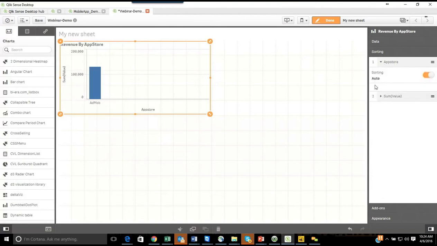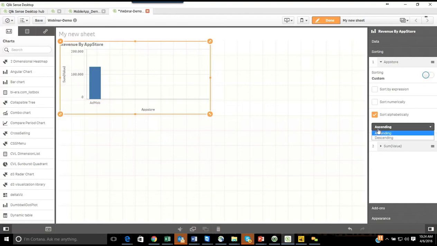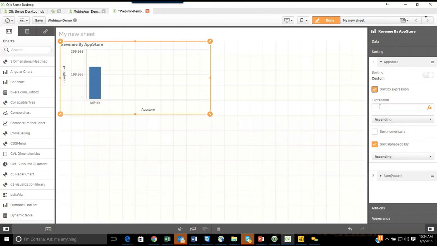You can define the sorting. Either you can sort it automatically, or you can sort it based on expression or numerical values, in ascending or descending order, or you can put an expression. So, for example, you can say sum of revenue or some other expression that you want to use. These are some of the cool functions that are available right out there for business users to make changes.